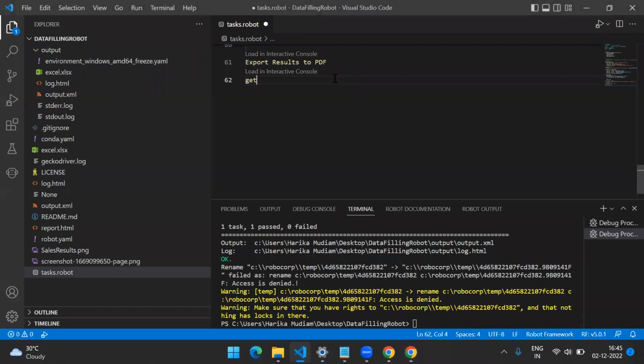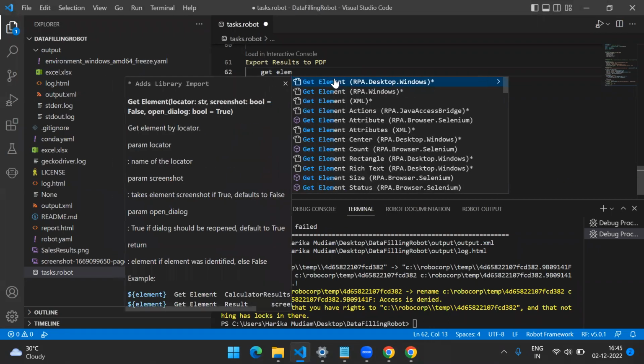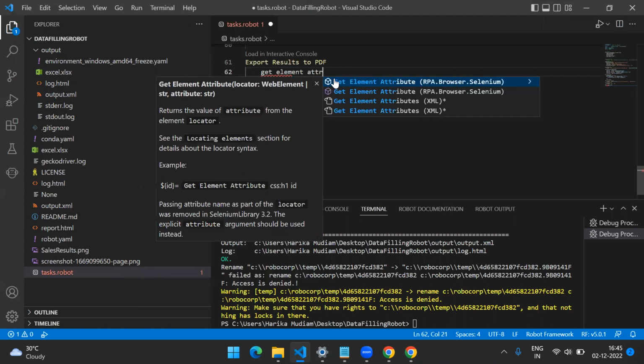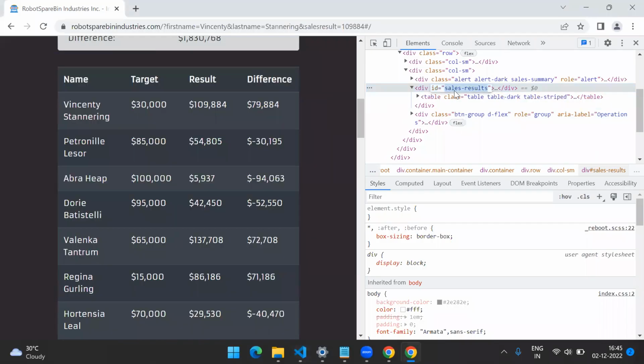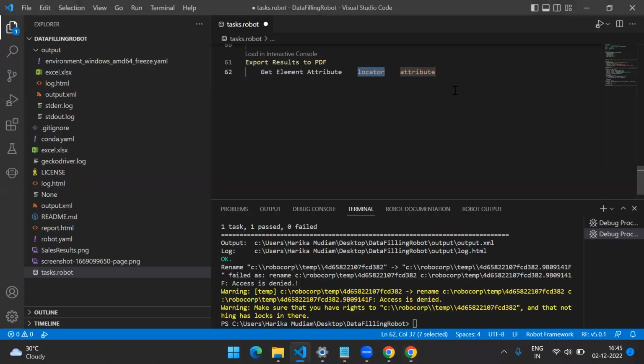I wanted to get element attribute. We have to follow the indentations properly. Get element attribute, this is from rpa.browser.selenium. We have to give the locator. What is the locator? I have sales results, which is an ID. I have shown in the previous videos how to write the selectors. If you haven't watched those videos, it's highly recommended to go and watch them. That gives you a complete understanding of how to write selectors, which is very, very important when you're automating a web application.